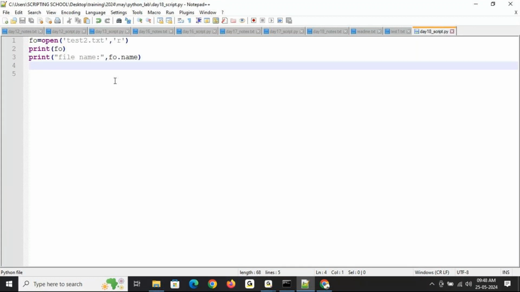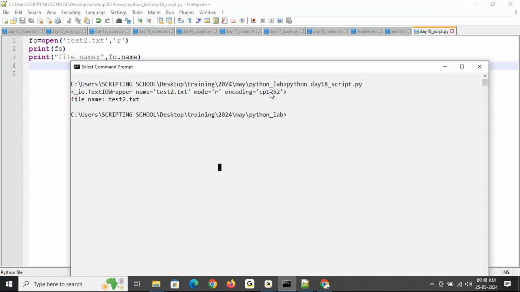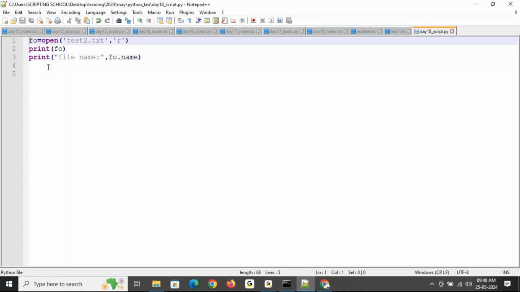So even if you are not providing encoding, by default it will take based on the operating system, Python itself decides what encoding it needs to take. Internally, Python will take care of that. Okay, now I'm trying to print what is the file name I'm reading. So that is the test2.txt. From the file object, there are some options like name, mode, and encoding. So you can use f4.name, f4.mode, like that you can use.